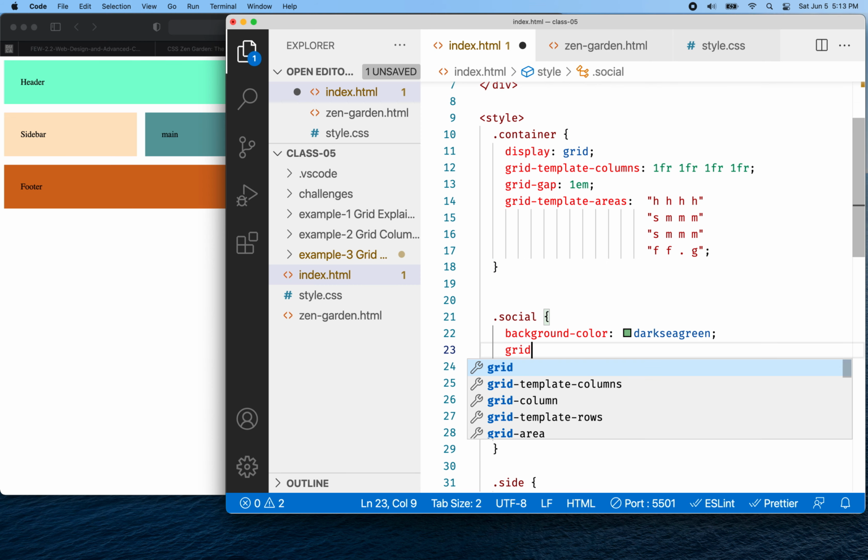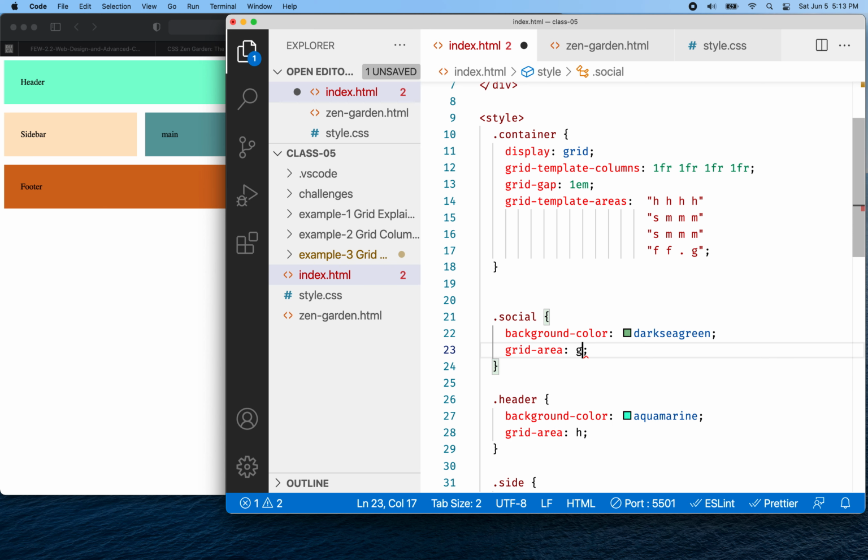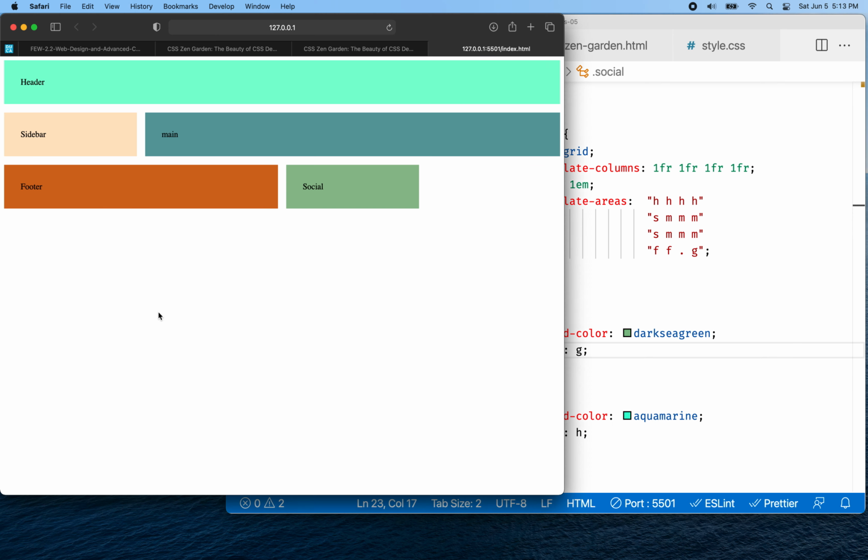Okay, and now let's map you to a grid area. I'm going to say your grid area is area G, and then it gets over here. So this grid area thing is super powerful, and there are too many great ideas that you can do with this.